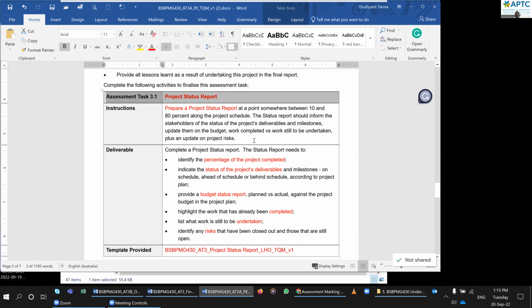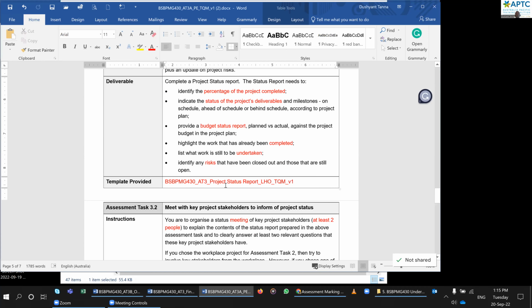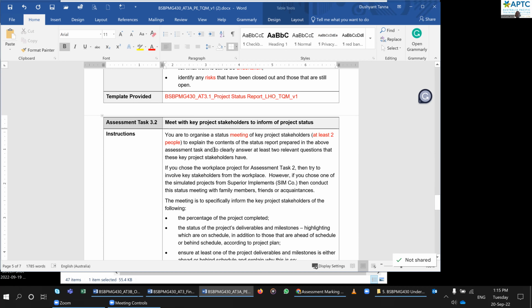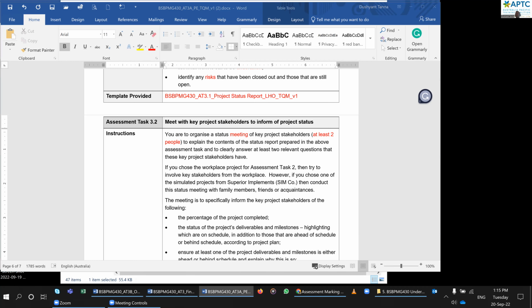Okay, because this is referring to assessment task 3.1. Right, 3.2. Meet with key stakeholder to inform project status. You are to organize a status meeting. That means a video recording. Hooray! Good job, guys. The video is not going to leave you.